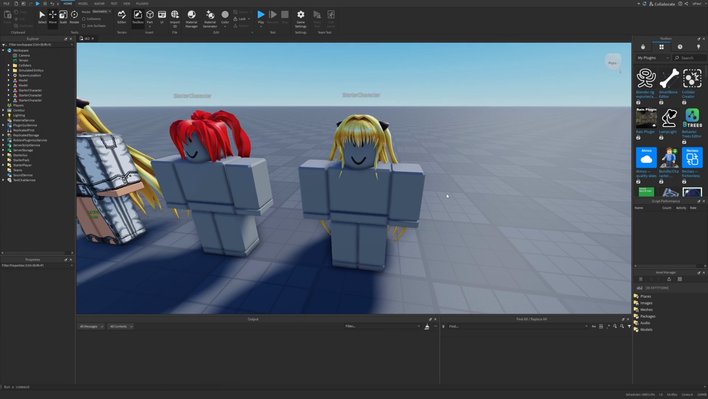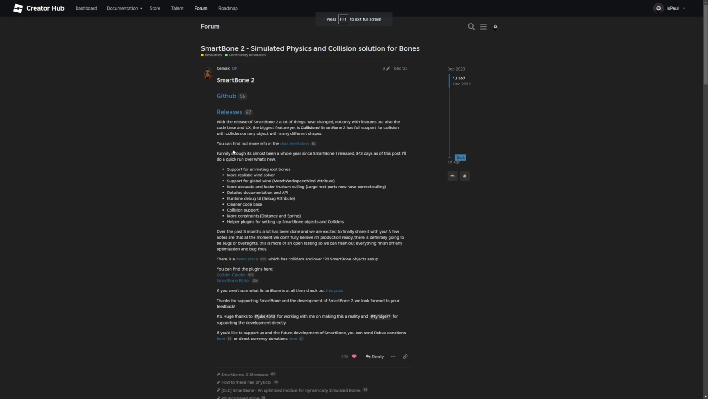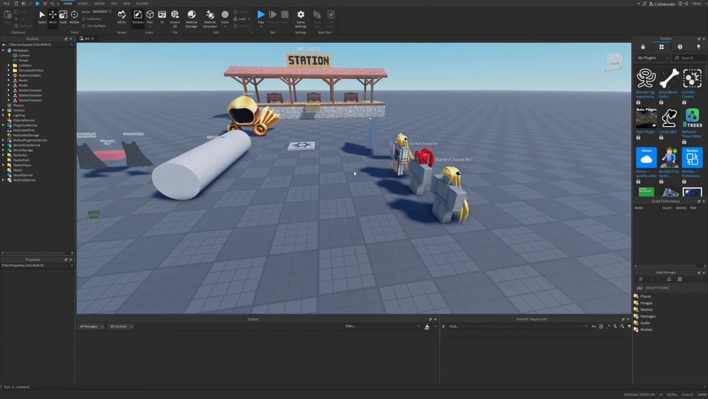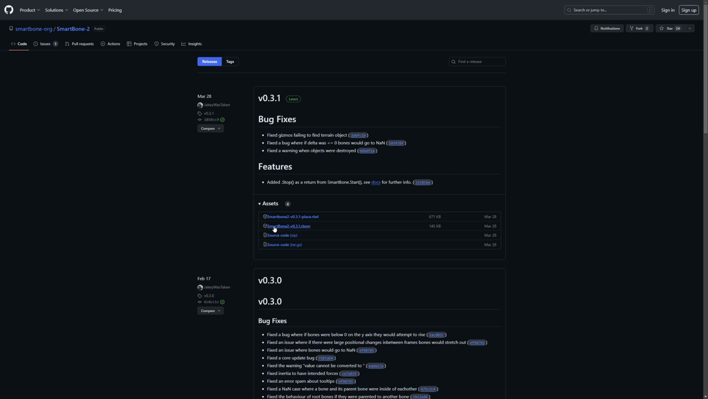And I'm firstly going to show you how to set up the SmartBone module. So I'm going to leave links to everything in the description, but once you are on the SmartBone DevForum post, you want to press on the releases. This will take you to the GitHub page, where you will have these assets. From the assets you can either download the demo place, which is this place right here, but I'm using an older version, or you can download the SmartBone 2 model.